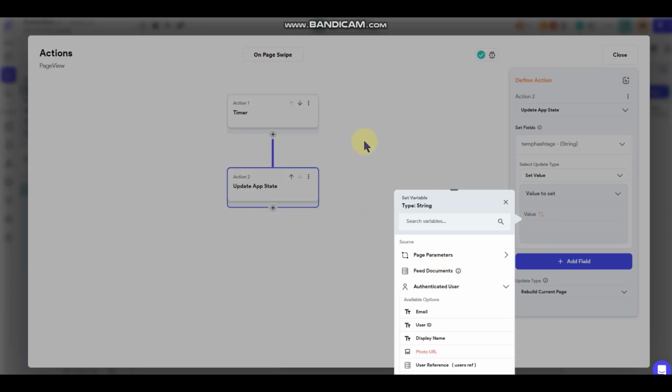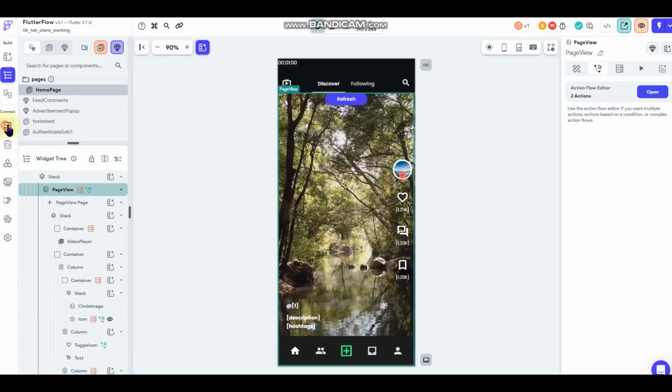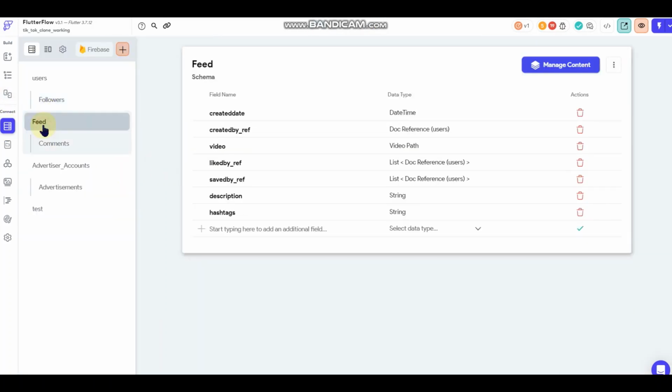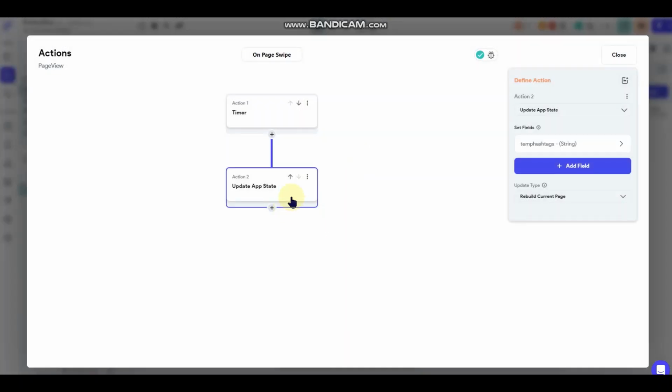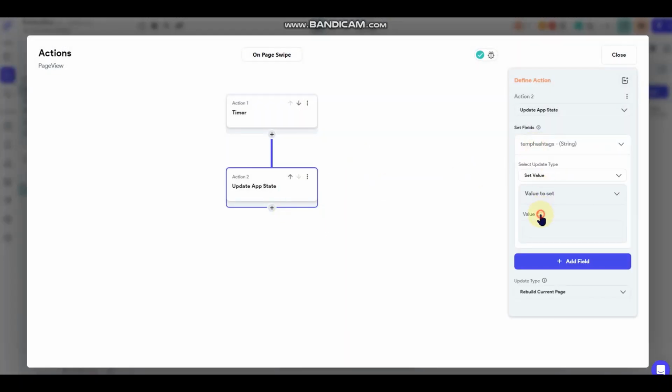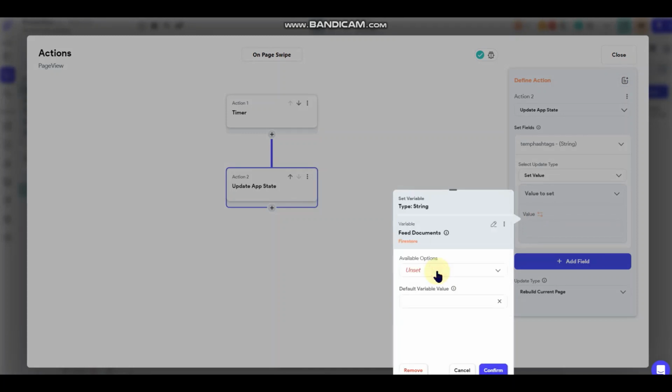So before I do that, I do want to jump back over here and go into my collections and make sure. Yep, okay, so I got it in here. So hashtags, it's a string, so that's what we want. All right, so we already got that in there. So I'm going to go back over here in my action and set this as a variable, and I'm just going to go ahead and select the list that's being queried here.